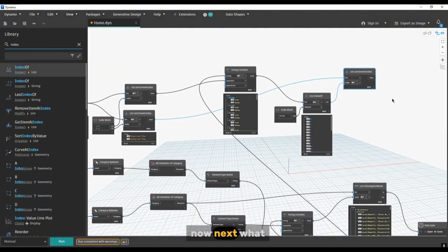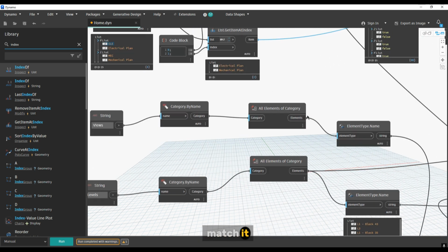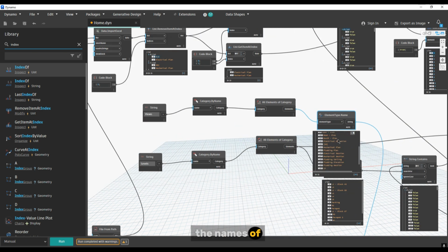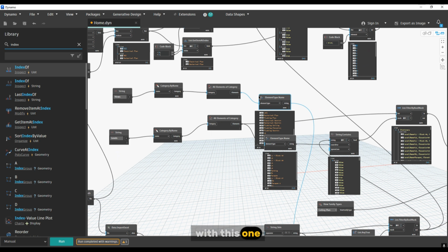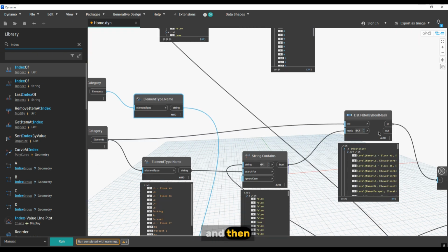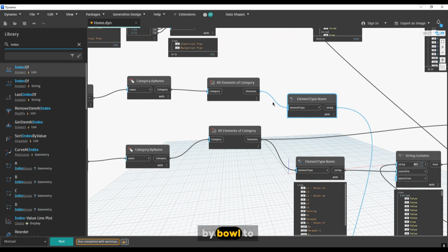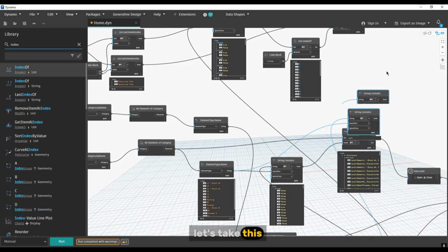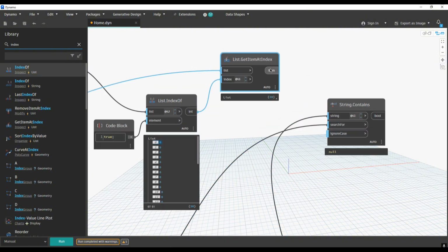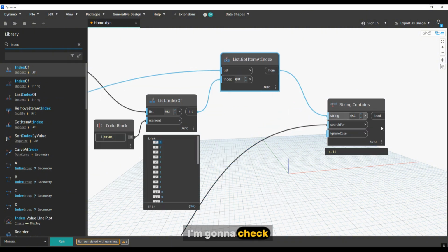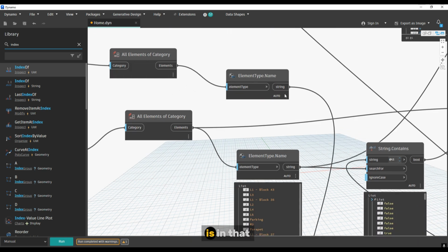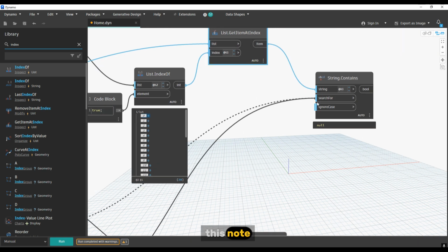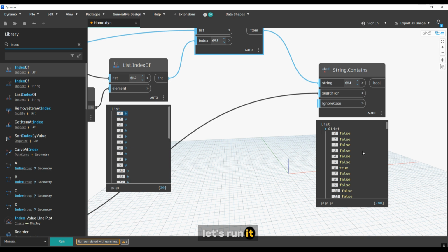Next, what I need is to match it with the names of these, same as I did with this one. And then I do a filter by bool to get the right elements. So let's take this, place it here. I'm going to check if any of these is inside of this node. Let's run it and get a true here.